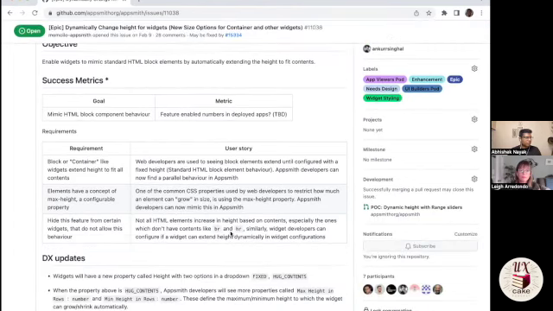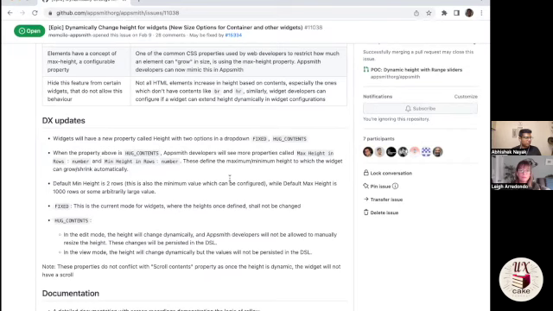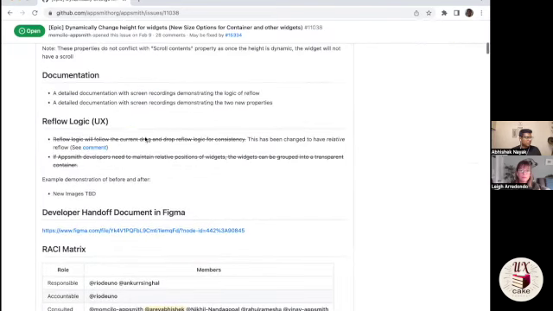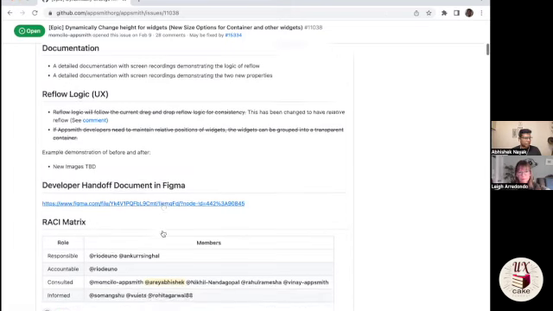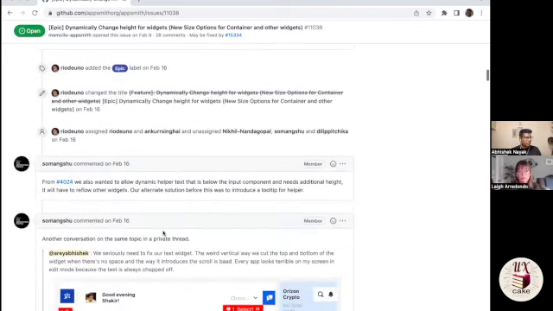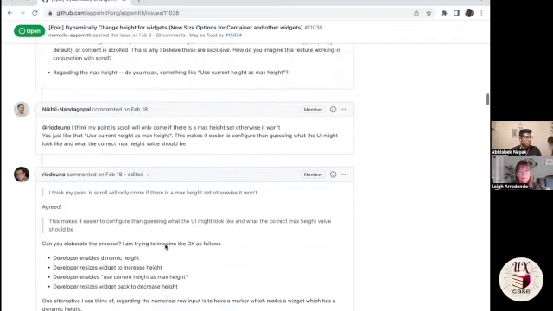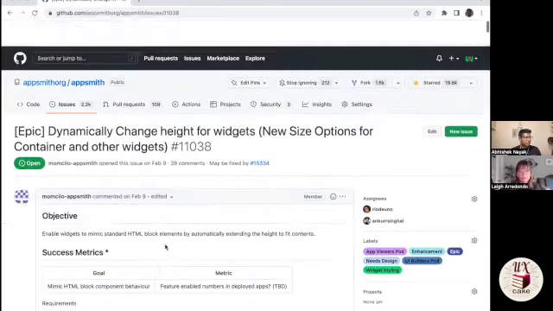The requirements, the user stories, the developer experience, all of that is listed here, and then the developer handoff file is listed here as well. So most of the documentation is all listed here.